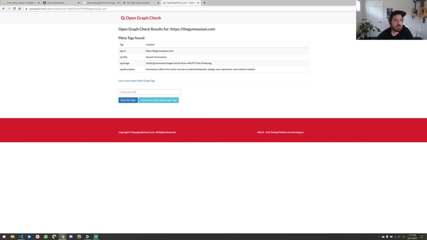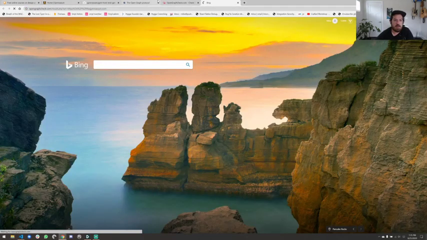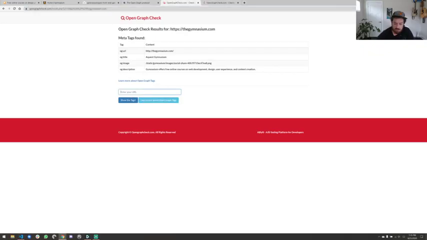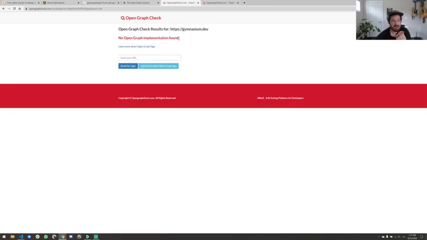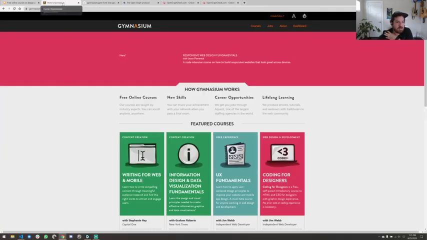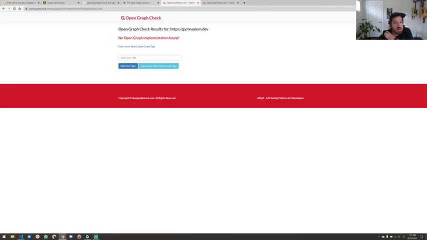By contrast, we can also do this for the new site, and look at these two things side by side and see what we're pulling up. Aha, look at that, that's a problem. There's no Open Graph stuff shared on this page right now, which we need to fix.